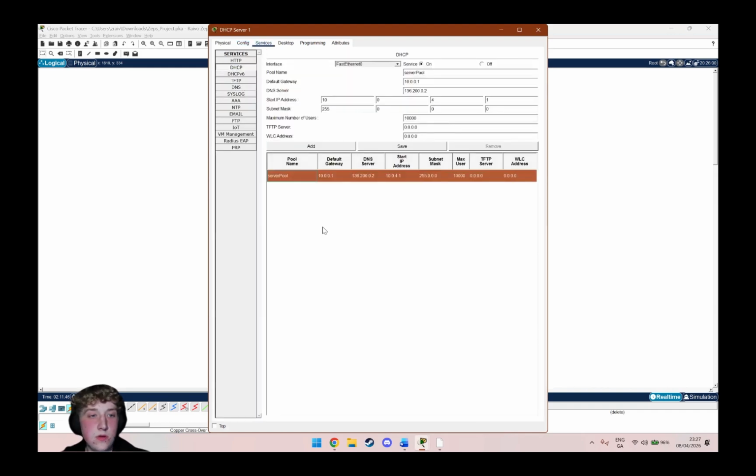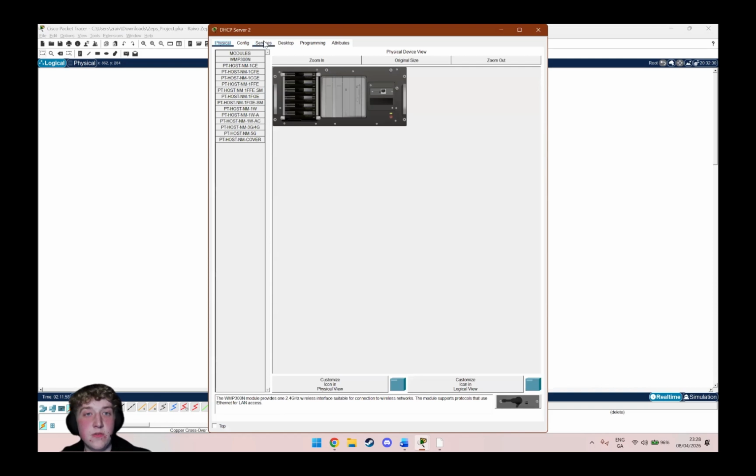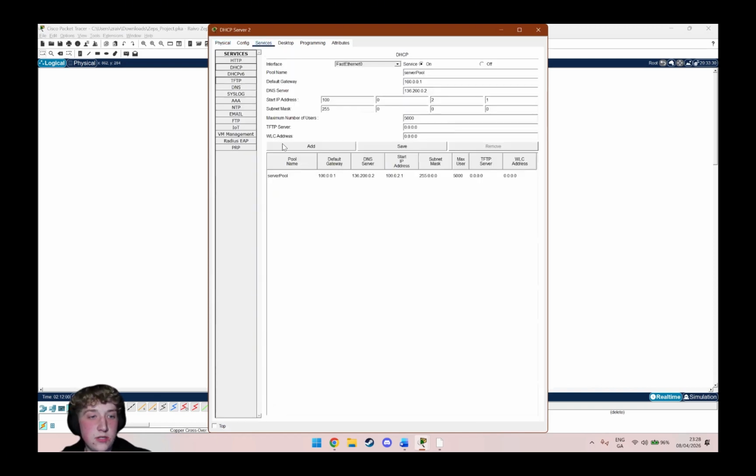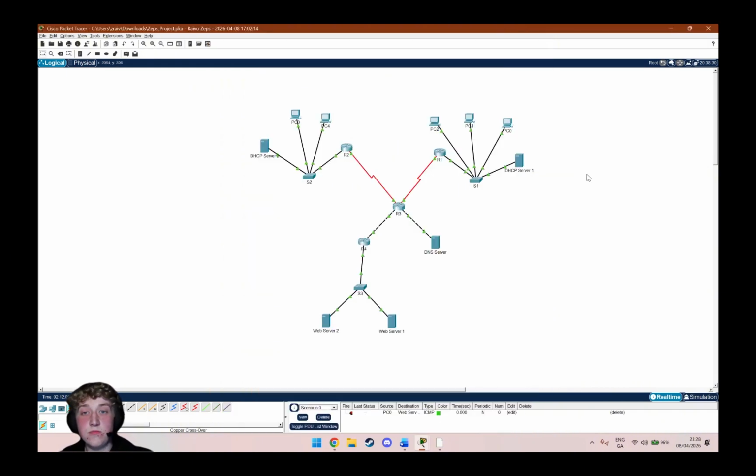Here's the pool. This pool hands out addresses for the 10.0.4.0 network with the correct default gateway. And then I did the same for DHCP server 2, except it connects to 192.168.20.2. And this also is the correct gateway. Because of this, all the PCs receive their correct IPs and all their addresses, everything that needs to be received from the DHCP servers.